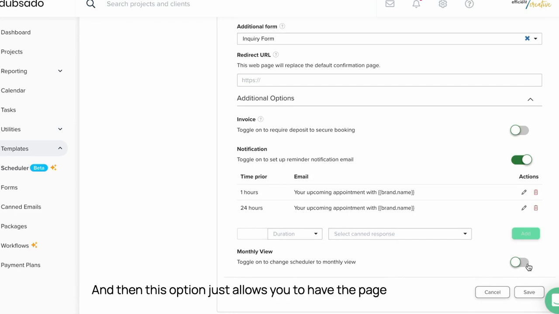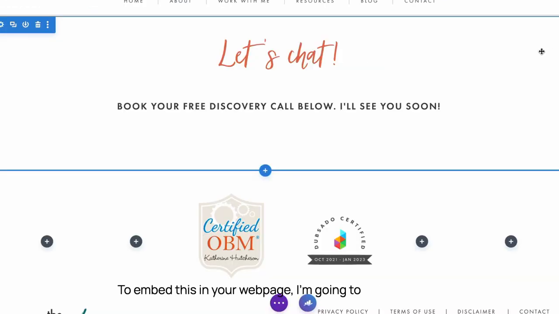And then this option just allows you to have the page viewable as a monthly calendar instead of a weekly calendar. Now we're going to click Save. Then I'm going to show you how you embed this in your web page so that people can start booking with you. To embed this in your web page, I'm going to show you an example using Divi and WordPress.